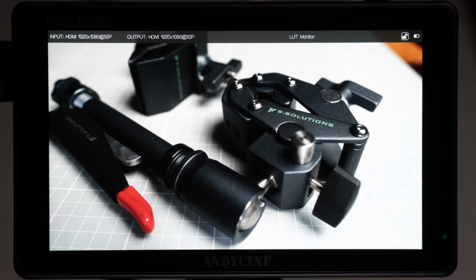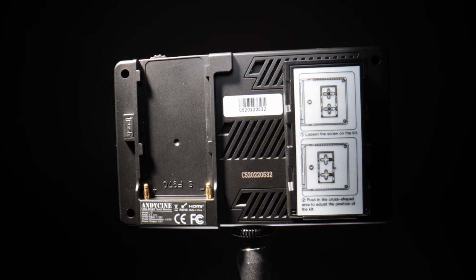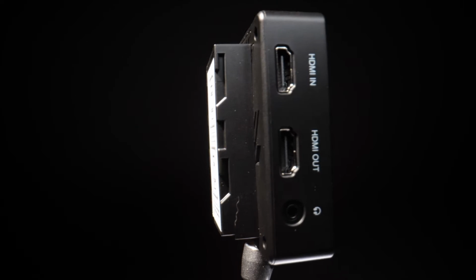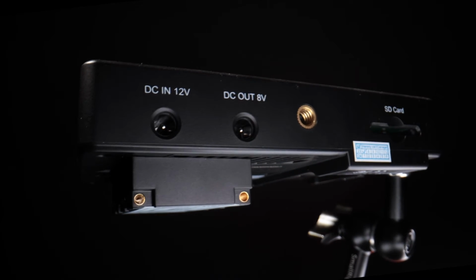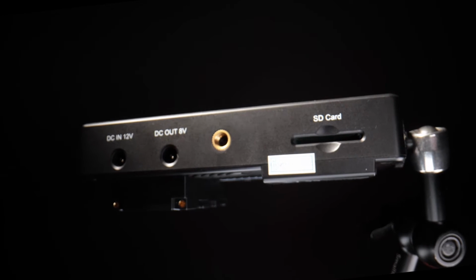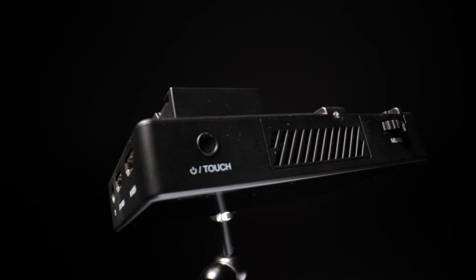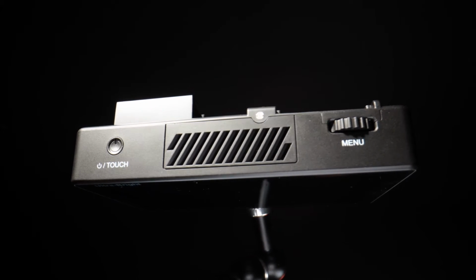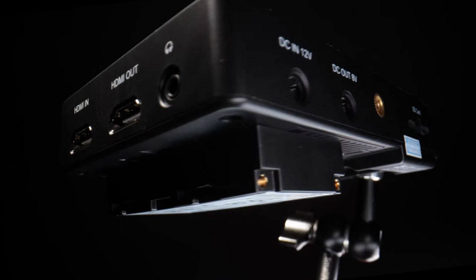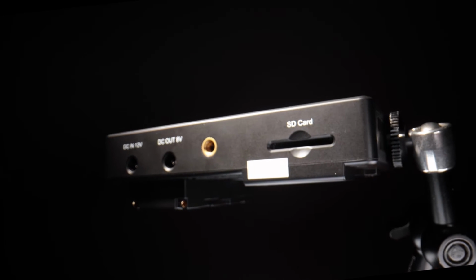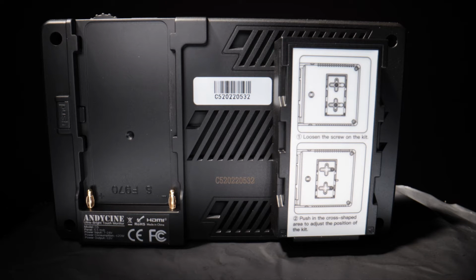Before we go to the menu and look at all the features that the C5 provides us, let's take a quick look at the interface on the outside of the monitor. We have a HDMI in and out port, and we have an SD card slot that you can use to import, for example, LUTs. And you have a navigation wheel on the top, and of course the power button. Talking about power, you have a 12 volt DC input and an 8 volt DC output. And of course you have a Sony battery port to power the monitor.